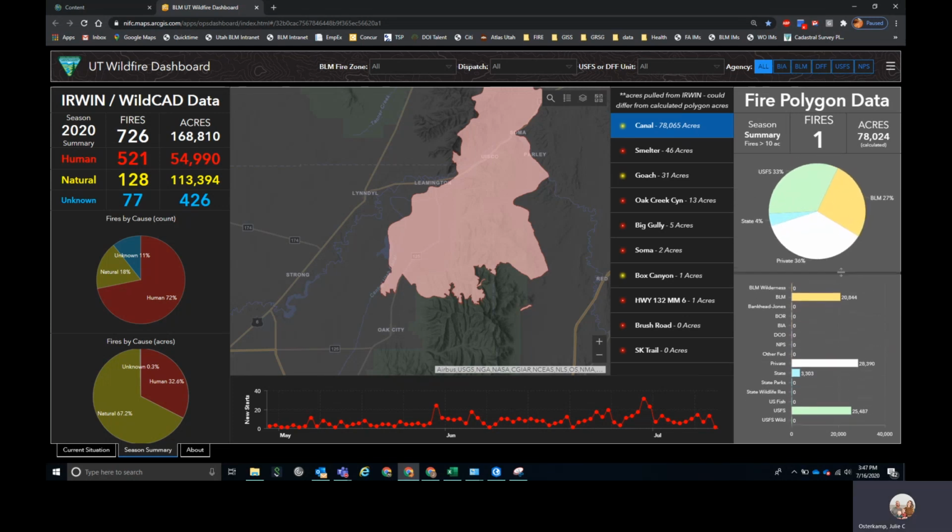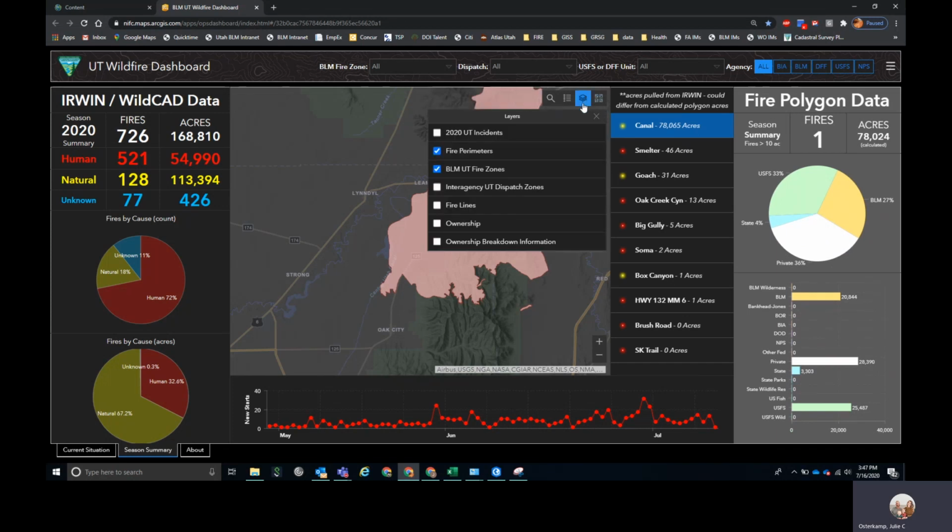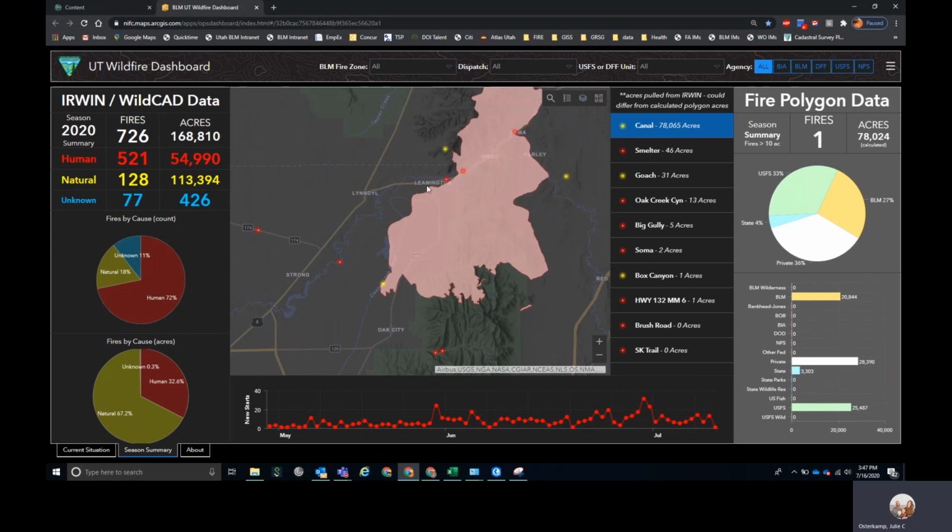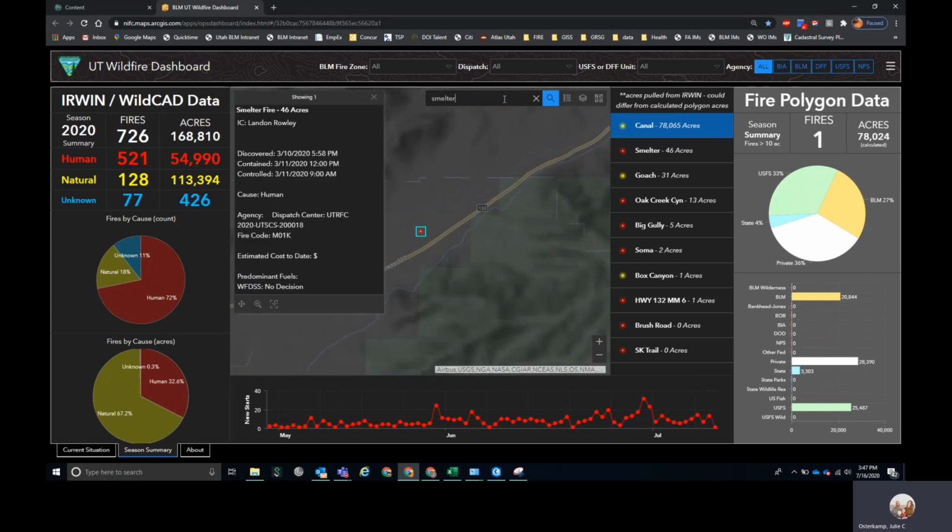So that's that. A couple little things I wanted to touch on. I did add a search bar here so you can search for fires by name. When you have all those incidents on and you're just looking for a particular incident, it can be hard to find, so you can just type the name in there, and it should jump to that fire for you.